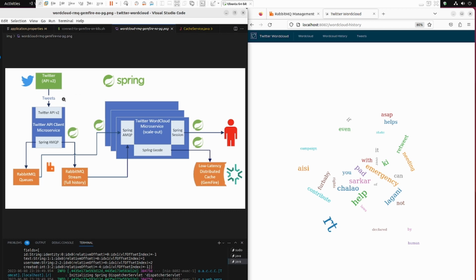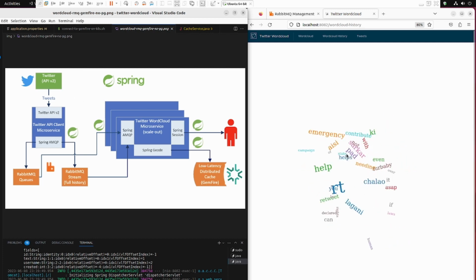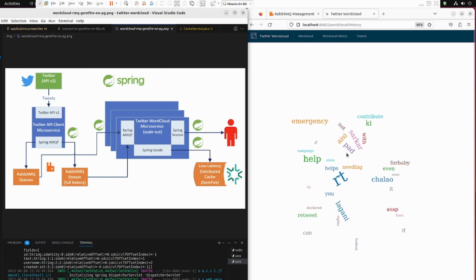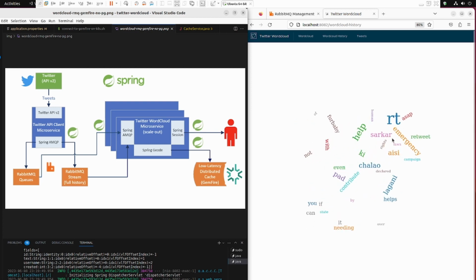After a tweet is pulled, we break it into words and do some lexical analysis. And finally, we draw all words in our app as a word cloud, meaning the more frequent the word is, the larger it appears. You can see here the RT word is frequent for some reason, and there are also words like emergency, contribute, help, and some other words.